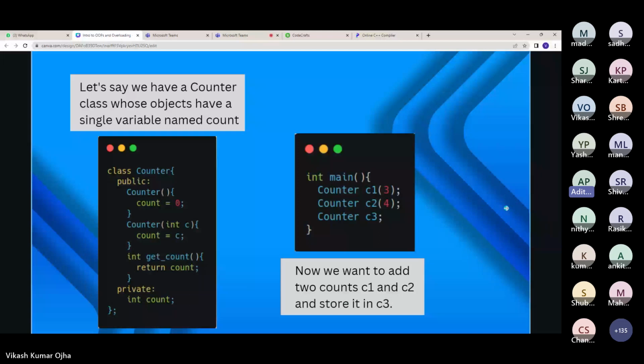Perfect. So I've decided to try a simple example. Let's say we have a counter class whose objects have a single variable named count. I will try to explain the code on the left. We have a class with the name counter. It has some public member functions and a private variable. The private variable is count, and in the public section we have two constructors. As you can see, we have done function overloading with counter. The first one takes no argument and the second one takes one argument. Then we have the getCount, as we saw in encapsulation, which will return the value of count.